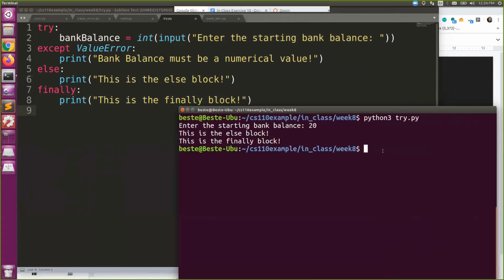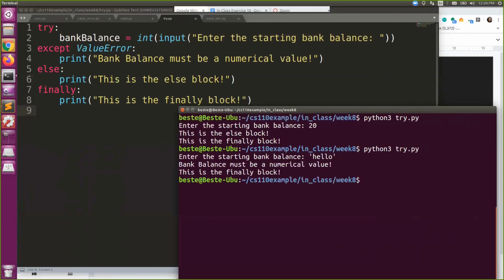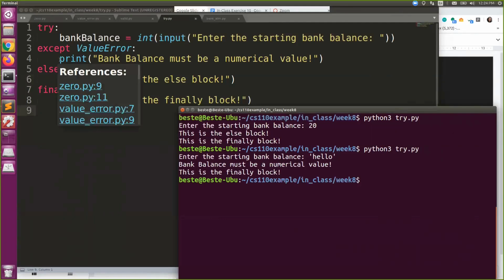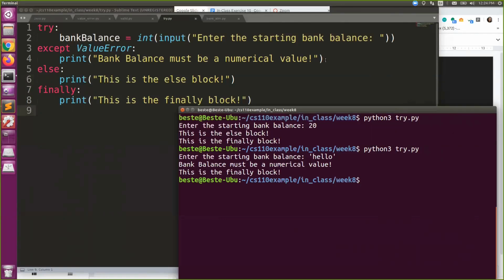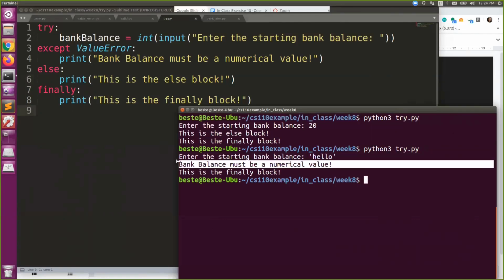So let's do this again, and this time let's enter, you know, hello. So now you see that this exception is thrown. So it says bank balance must be a numerical value. Right here. So that's our value error. But remember, the really nice thing about exceptions is that the programs don't crash, which means that we can keep running. So we've handled our exception gracefully.